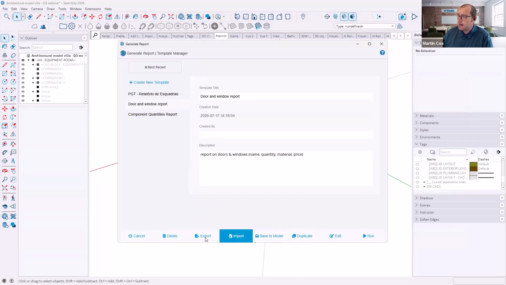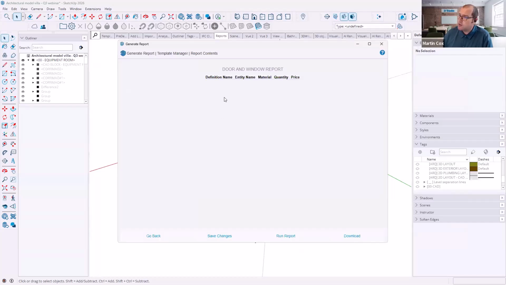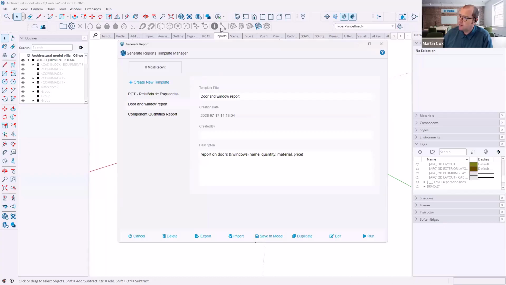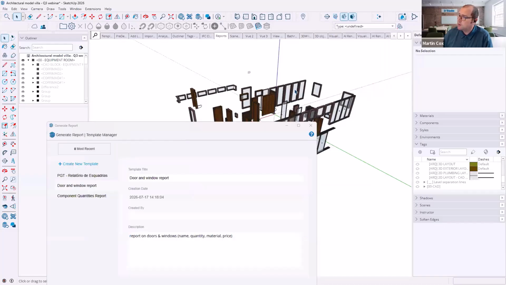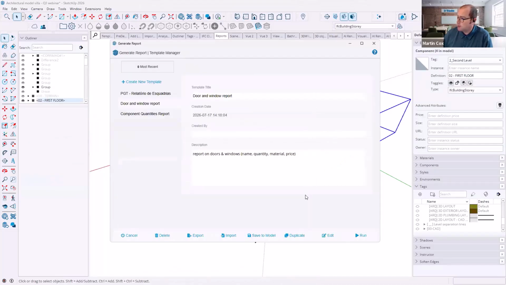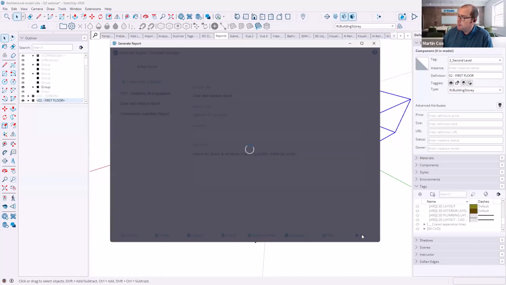And within the settings, I'm not going to go through settings on this one just at the moment, but if I run this report, it's going to give me my doors and windows report. Oh, actually, it didn't select. I need to select all of those. There we go. That's better. Sorry, that was my fault. So now if I run the report, there we are.